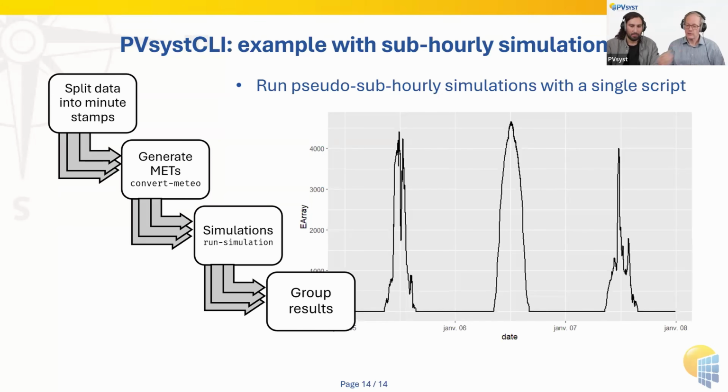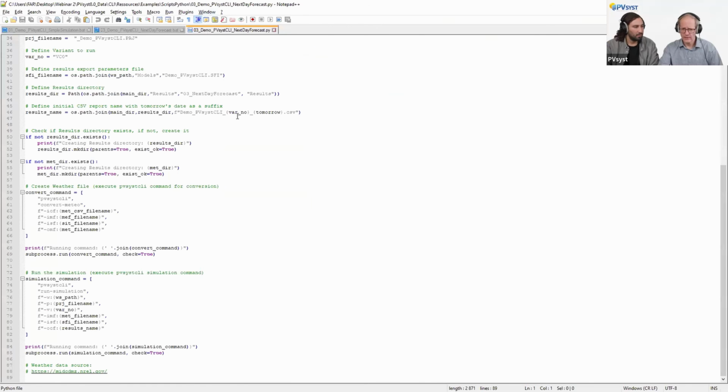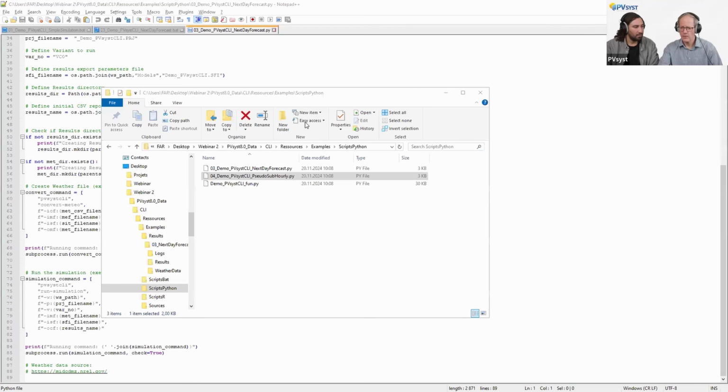And the second one is that you can run all these different calls in parallel on your computer. So with the batch mode and with PVsyst, you are limited to a single thread which executes sequentially all your simulations, but PVsystCLI can be run in parallel. So you can run all these 60 simulations in one go, and that will execute much faster than if you would do that just with PVsyst, the graphical user interface or the batch mode.